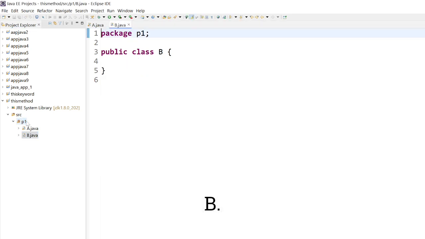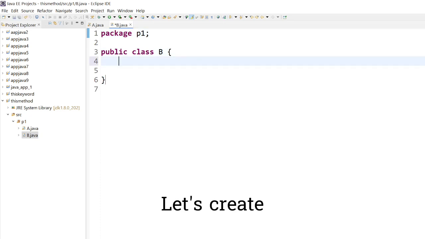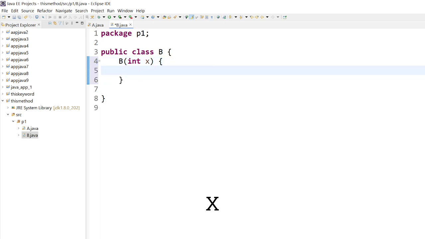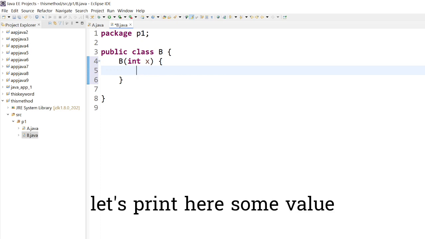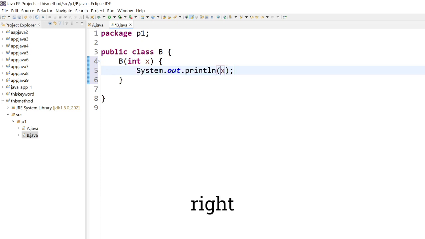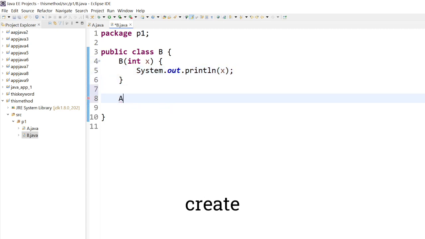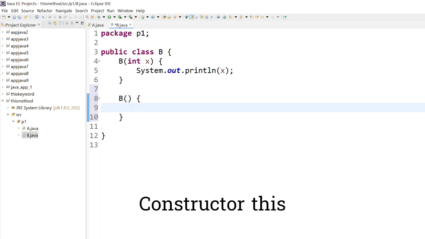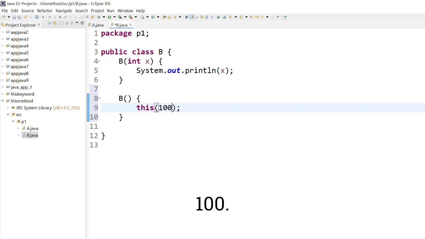Let's create one more class B. Let's create a constructor with integer x, right? And let's print some value here, so x. Create one more constructor, where I am using this method here, with 100.